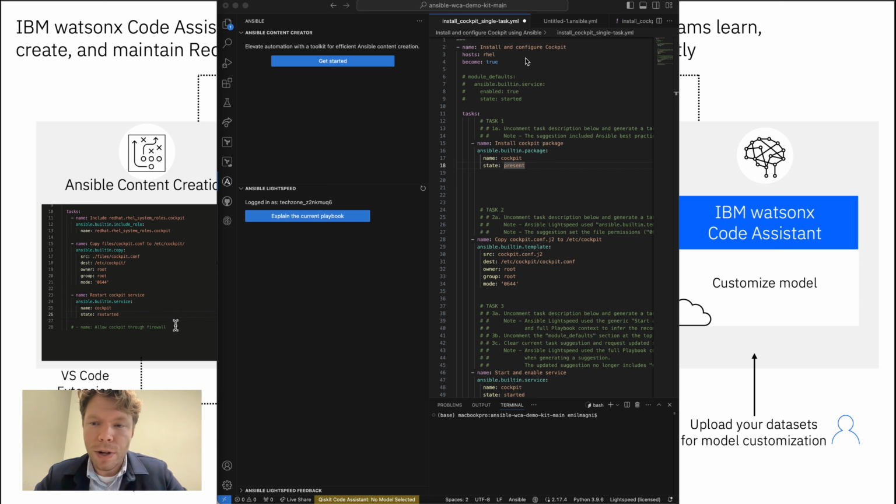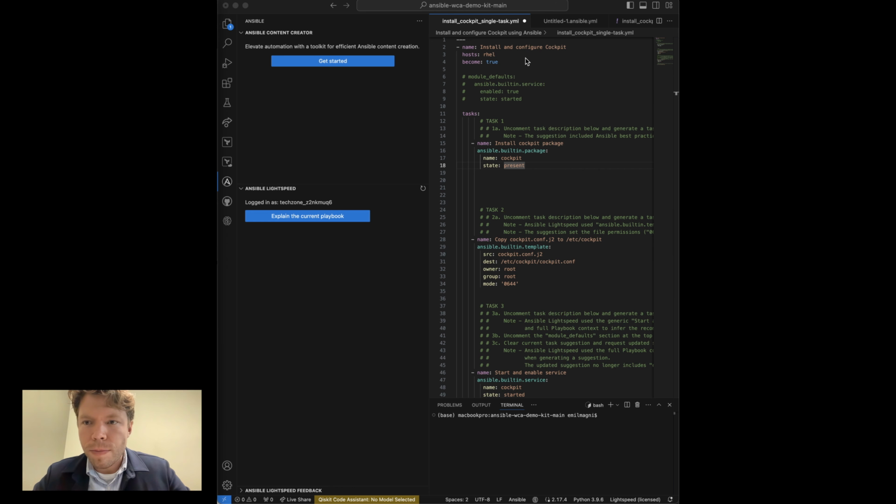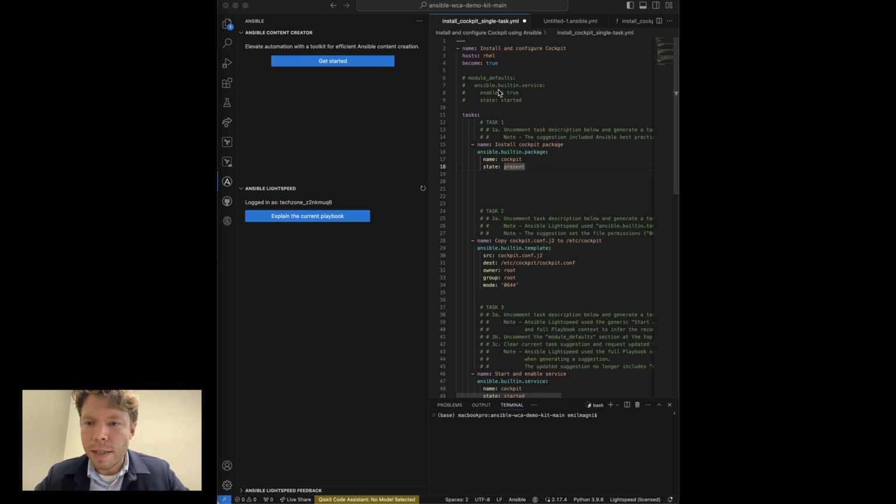Here I'm trying to install Cockpit, which is a visual interface to manage a Linux server. So I'm using Ansible, the code assistant, to complete a playbook to install and enable the cockpit package. So I have this file with the instructions, and you see that this is an Ansible document. It's a YAML file.